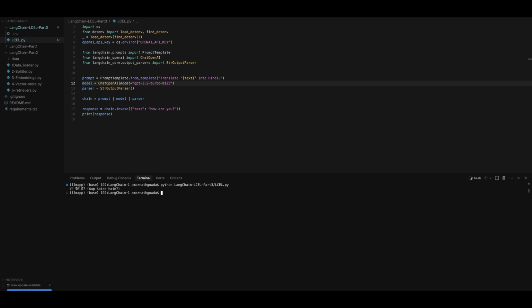So that's how LCEL works in LangChain. You are breaking things into smaller blocks, connecting them with pipes and running the chain. This is clean, modular and production friendly.